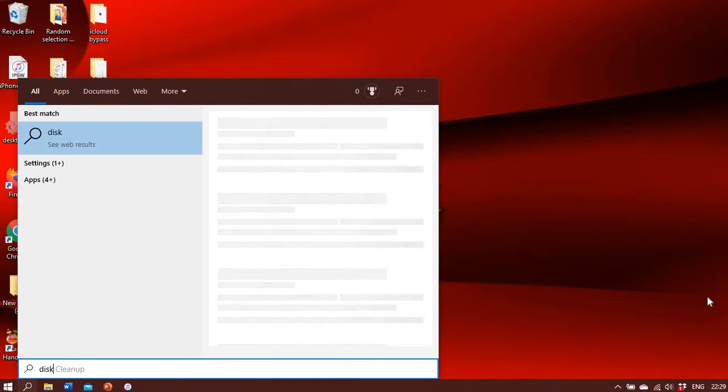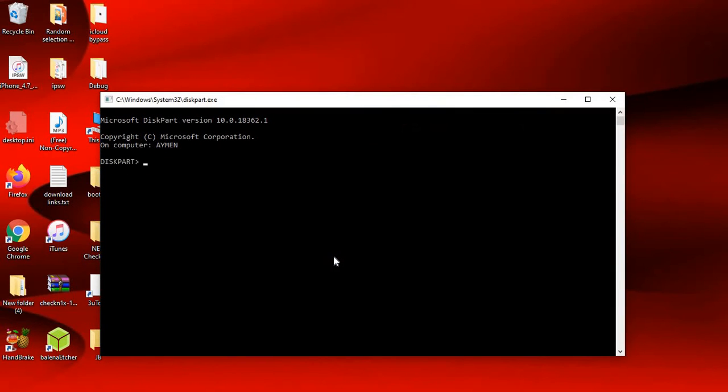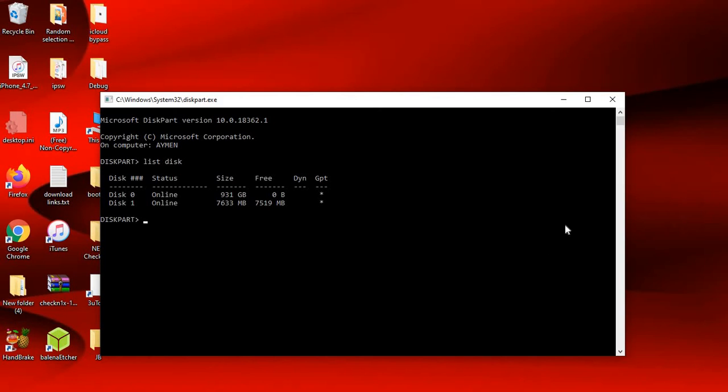diskpart. Click enter, ask for permission, yes, done. We're gonna look for the list of disks, list disk with a space in the middle. Enter. As you can see here, my USB drive is in disk 1, so that's why I'm gonna write select disk 1. If yours is disk 2, just write select disk 2, then press enter.